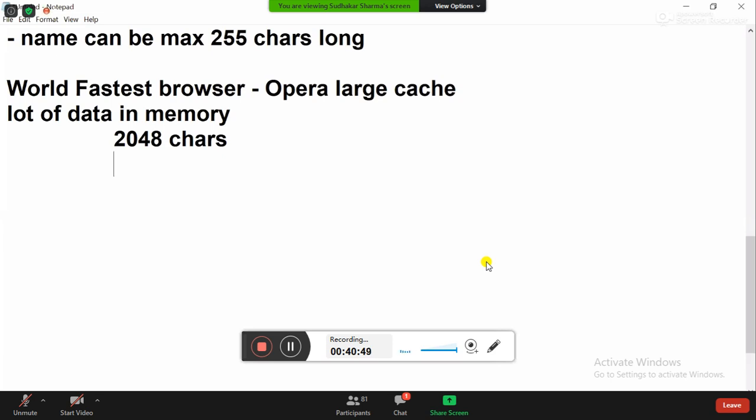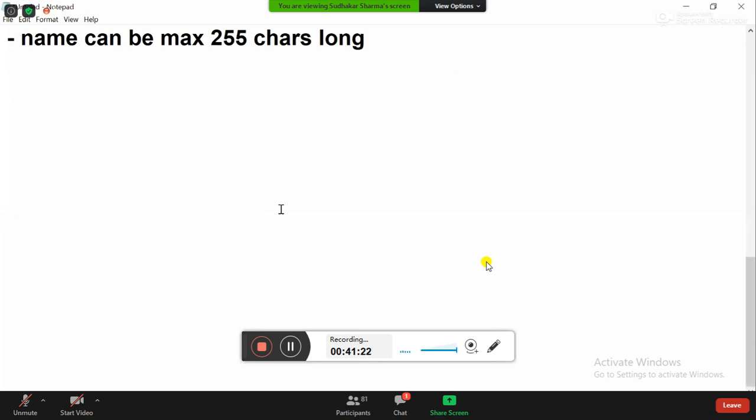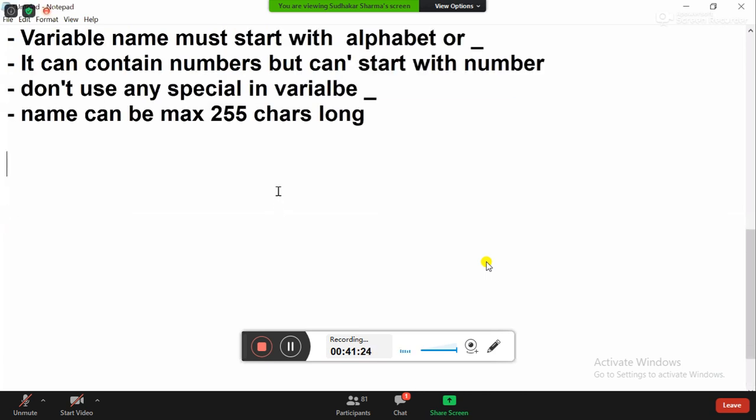For example, if you are using Mozilla Firefox, it has a capacity of 65,535. If you are using Opera, it has a capacity of about 190,000. That means it depends on the browser and its memory. Every browser has its own memory. That is the reason a variable name doesn't have any standard limit. It depends on the browser, but we recommend a maximum of 255 characters only.